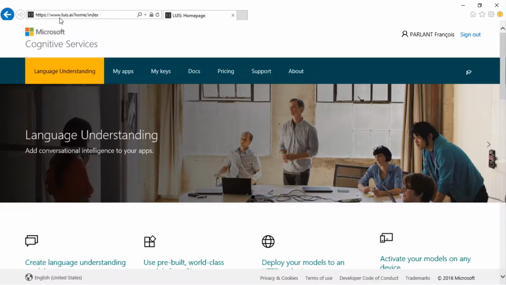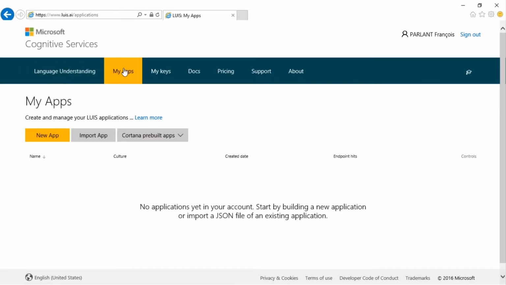First, you need to connect to LUIS AI, which is luis.ai, a Microsoft cognitive service. Then you need to sign in. I did it with my Office account, and you go to My Apps.